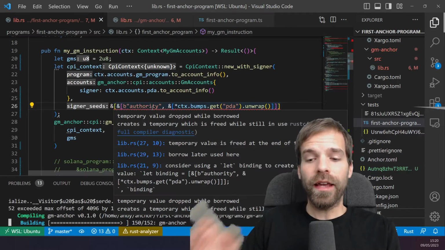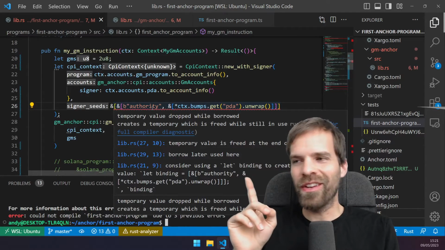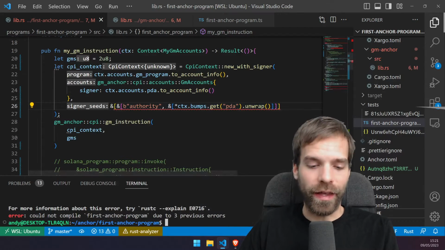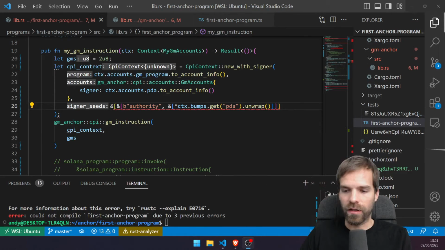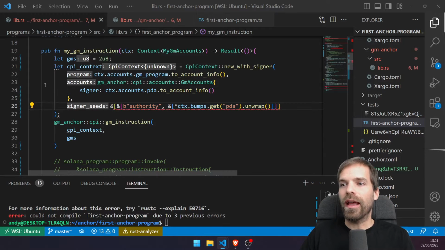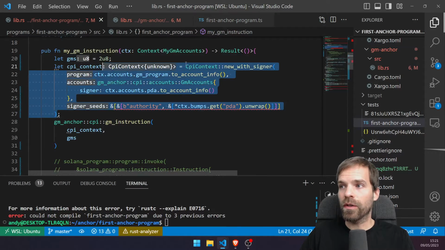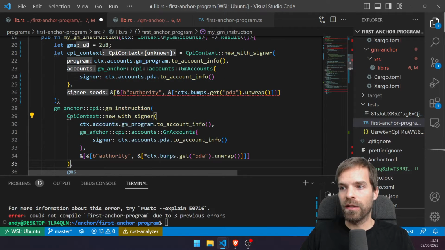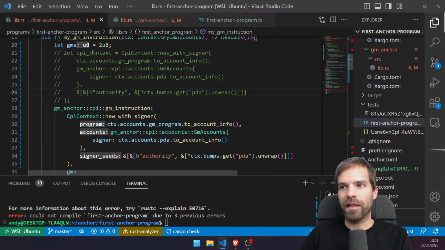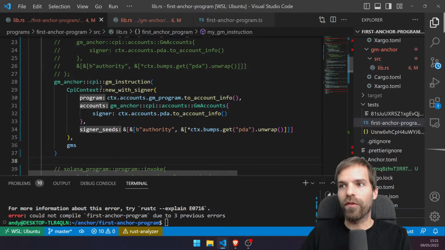Okay, and now? See, this is the point why I'm doing this video, because I want to learn what all of this means. And okay, now I get it. What is this error? Temporary value dropped while borrowed. Now I don't fully get why that is the case. If I put the CPI context down here directly, then it won't complain about this. It's just that I create this CPI context and let it live longer, that is a problem. If I do it down here directly, then I don't get this problem.